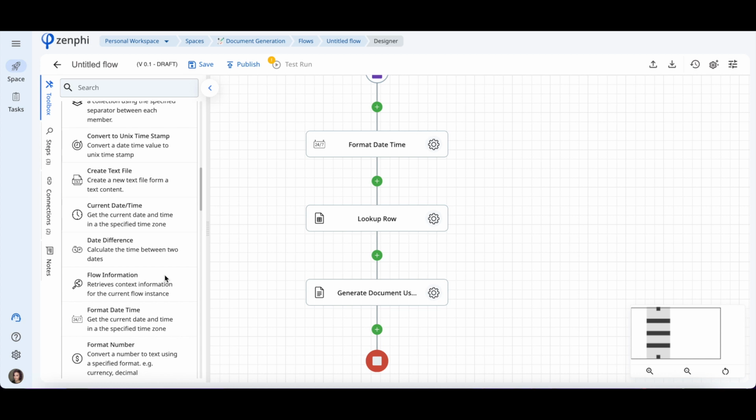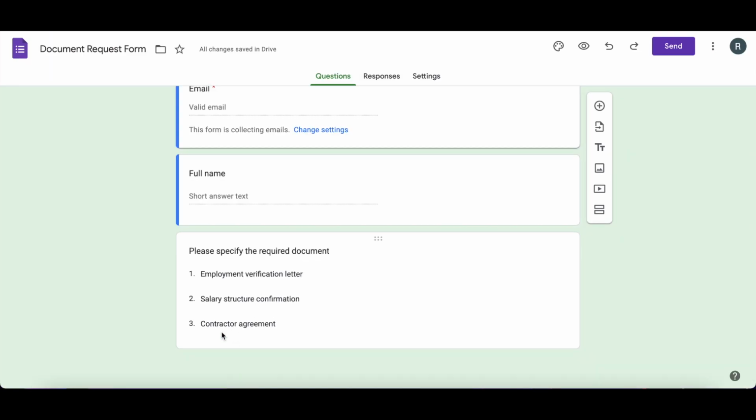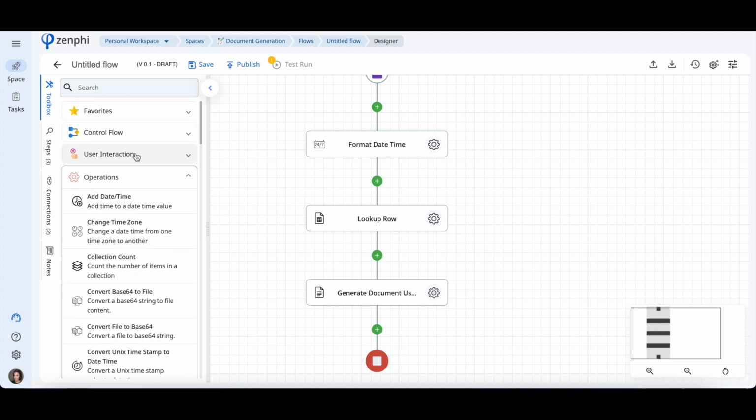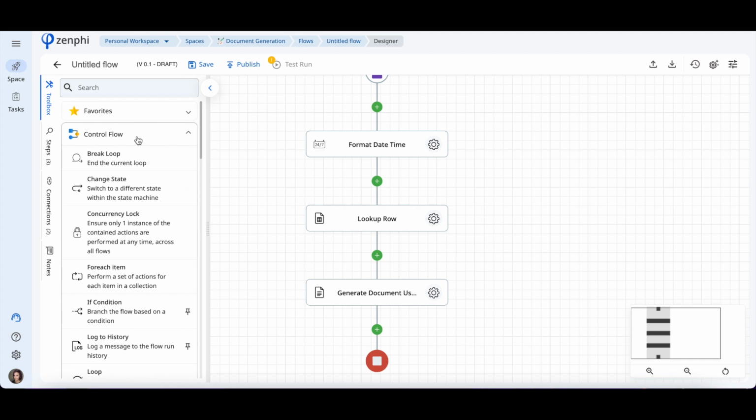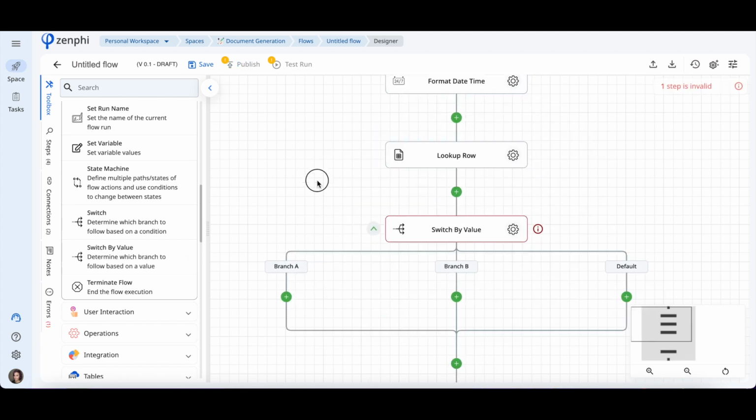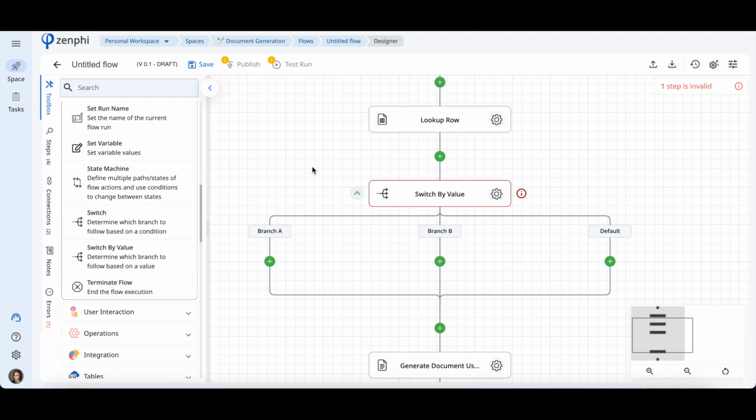But as you remember, there were options to request other documents like contractor agreement, for example. So how do we build paths for those scenarios? And for this, we're going to be using the switch by value action. And it's located in the control flow section. Here it is. And we'll place it here. And by reading the answer from the Google form, it will lead an employee to the right path.